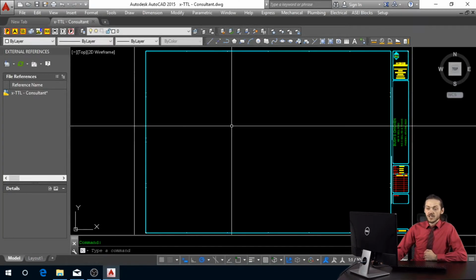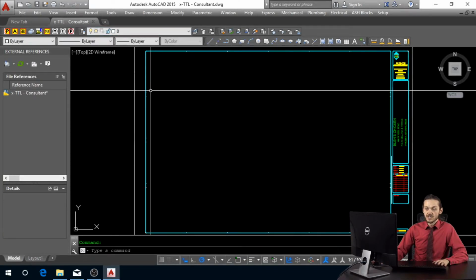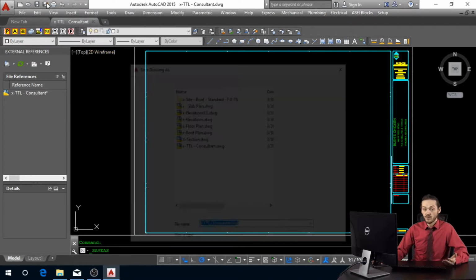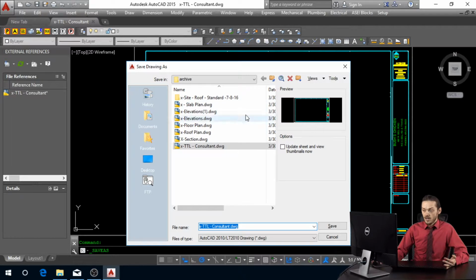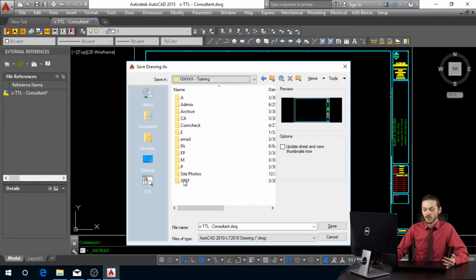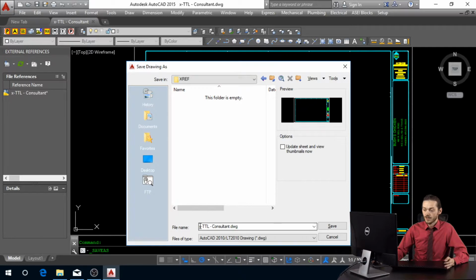And the first thing that you want to do before you do any editing on any of these sheets is create a save as, so that we're not doing any editing to any original files that have been sent over to us. So when we do our save as, we want to actually move this file to our XREF folder down here. It's a dedicated folder for the XREFs we need for each of these projects.